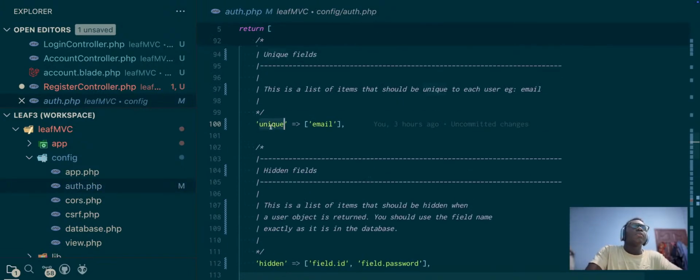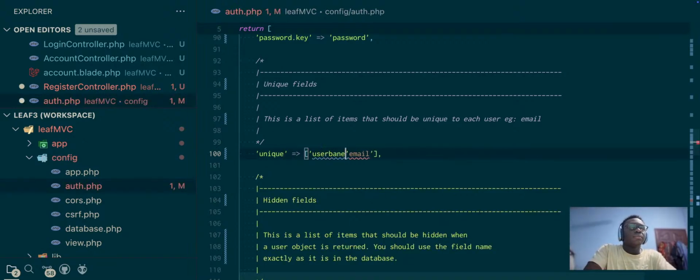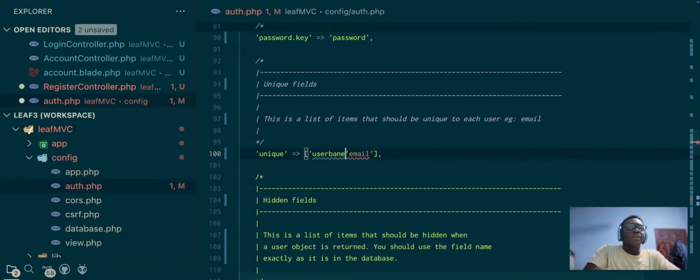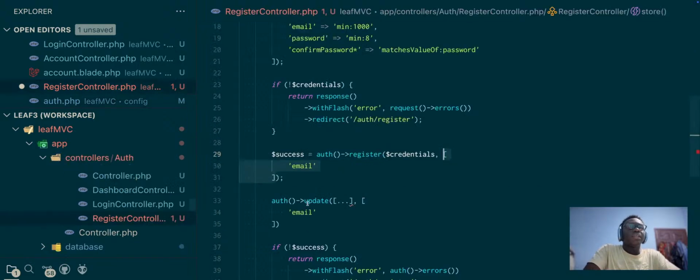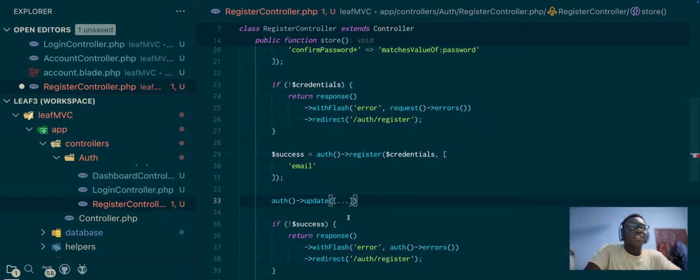Unique, unique. Yeah, there we go. So now you have your unique values, like your username, your email, any other thing which is supposed to be unique. You just pass everything here, and this is applied when you call auth register, when you call auth update. So if you're using auth updates in multiple places, you don't have to pass in uniques all the time. I found that very redundant. Yeah, so that's one more change.